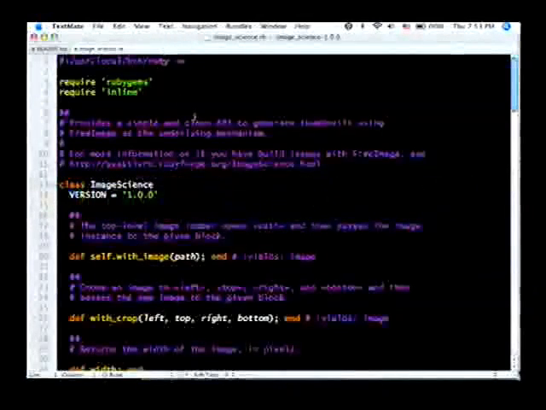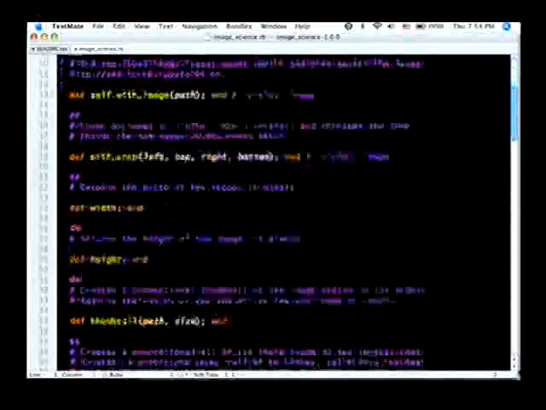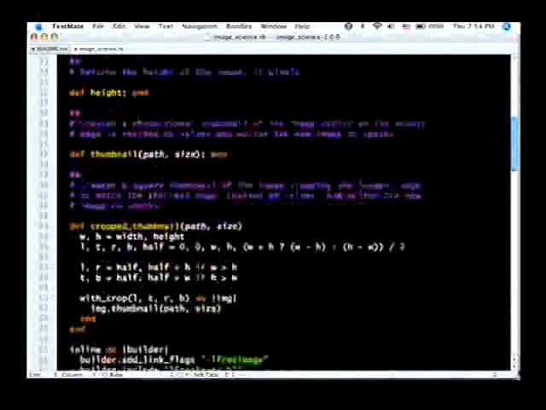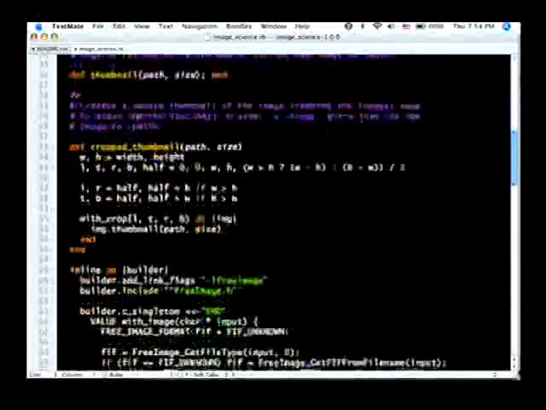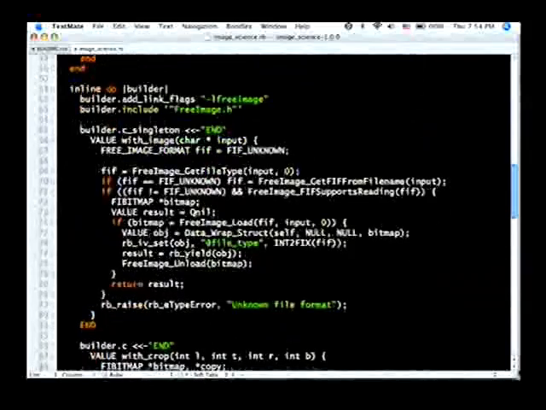The reason it can be so small is Ryan uses RubyInline, which basically lets you embed C code right in your Ruby, and it will compile it the next time it is required by a Ruby file. So you can see this is the code for the single file for ImageScience. It basically just declares the prototypes of the methods, and then down here he uses RubyInline with the builder to specify the C version of the methods. And this just uses the C API that FreeImage provides for you.